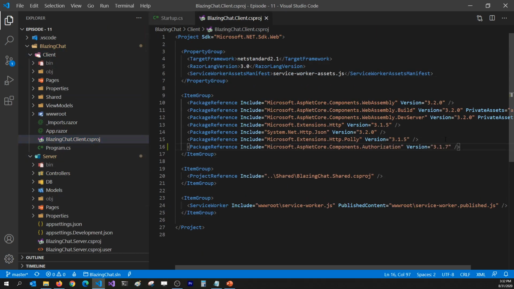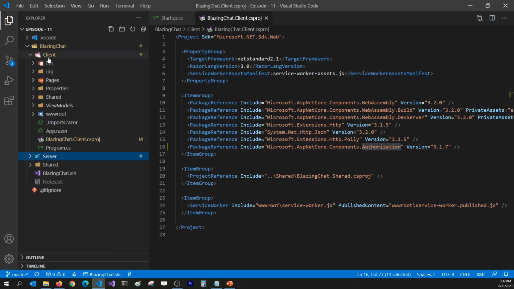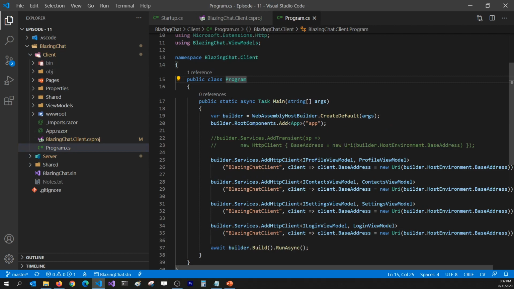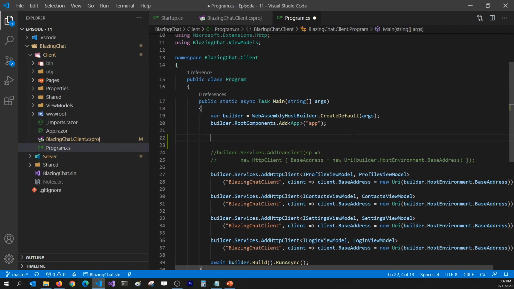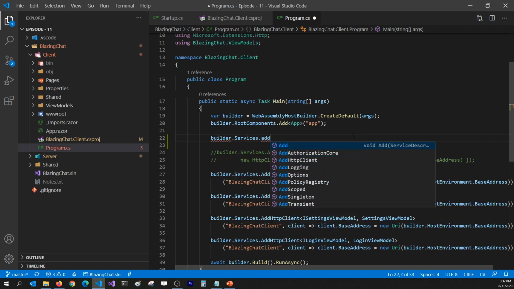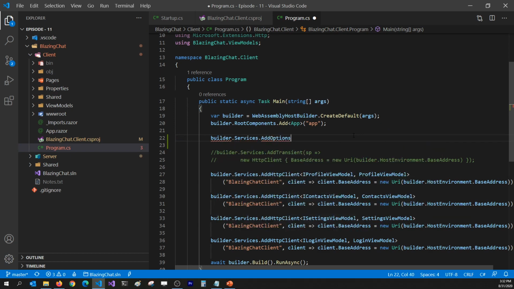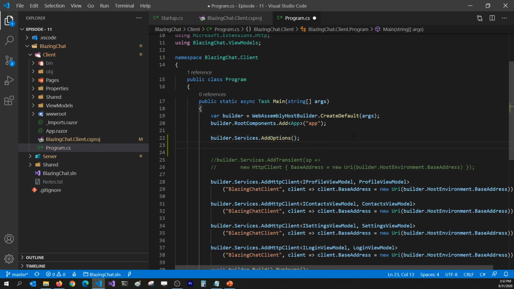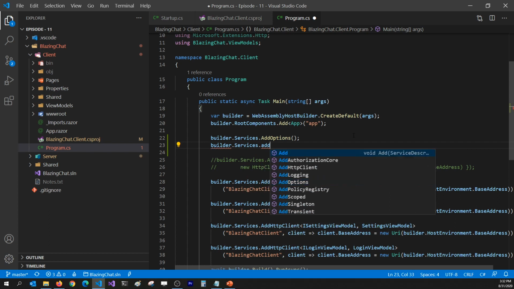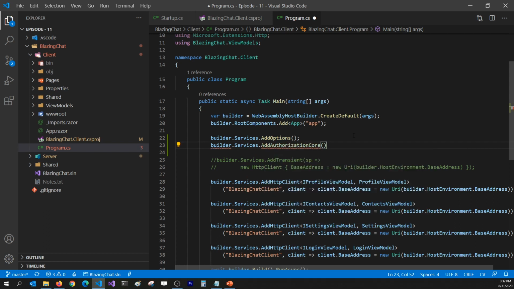Once you're done with that, then you're going to have to tell your client application to add that support through Program.cs. So I'm going to go to my Program.cs, and in the Main function, I'm going to tell my builder to add some services. The first service is going to be AddOptions, and the second service is going to be AuthorizationCore. So I'm going to say AddAuthorizationCore. And that's all you need to do in order to enable authentication for your client project.